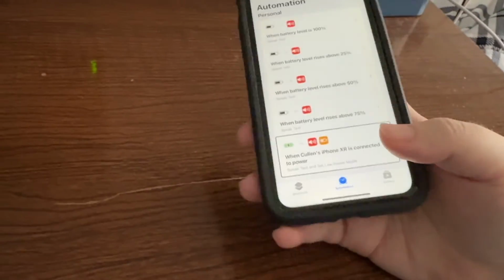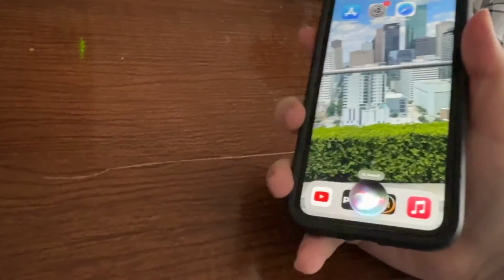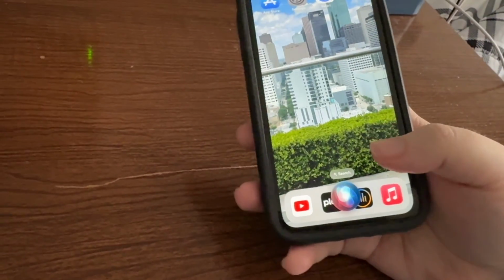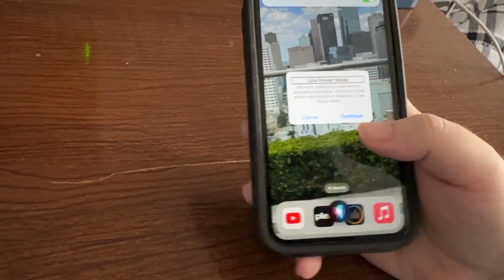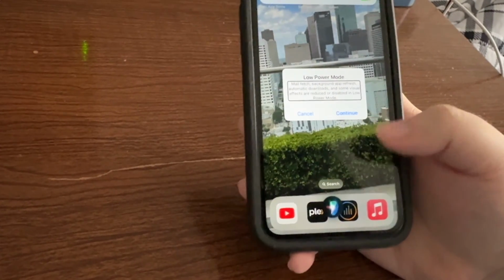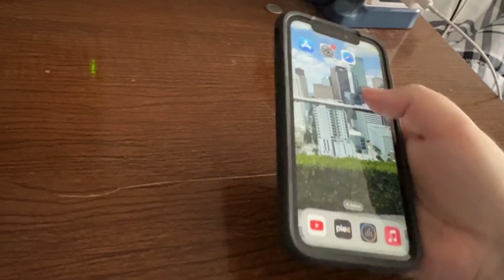So now, let's test at least that action. Home. So actually, let me turn low power mode on. Turn on low power mode. Okay, low power mode is now on. Mail fetch. Background app. Cancel. Continue button.